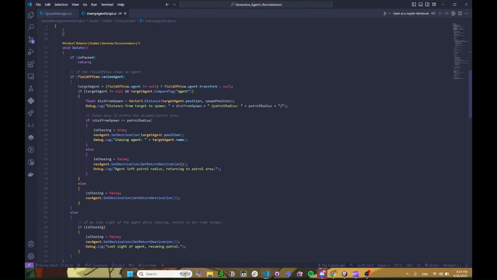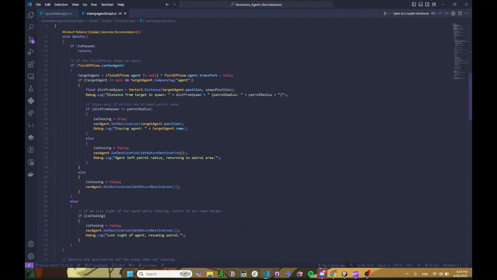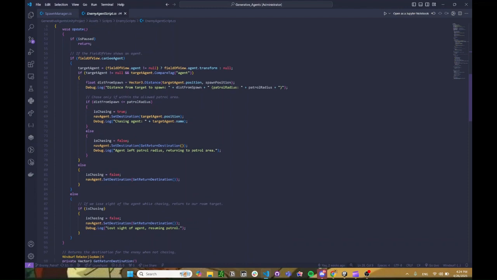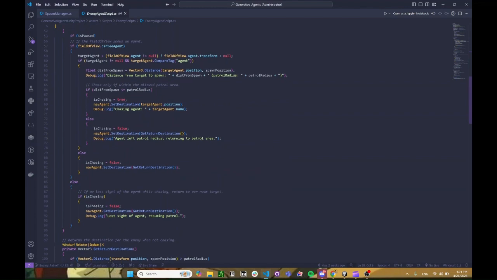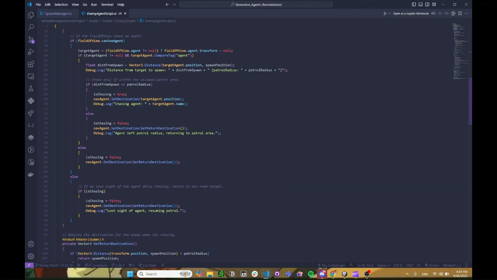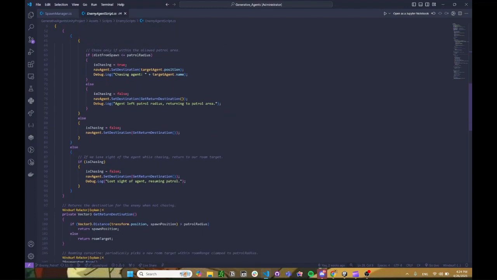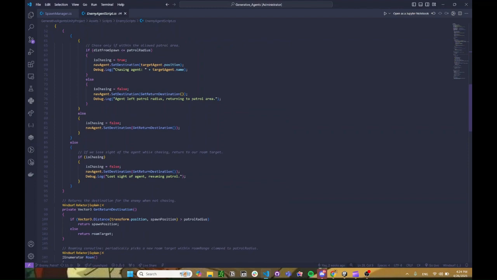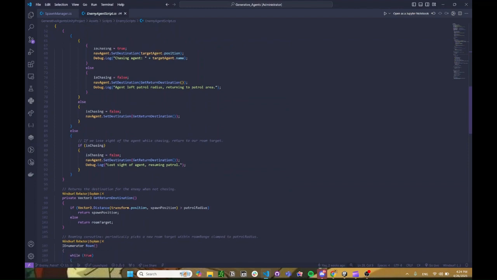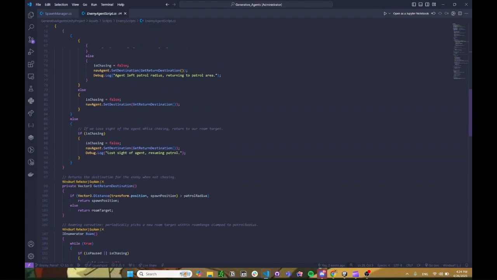And then in the update script, we use the field of view to make sure that the enemy is seeing an agent. I made it so that if the enemy sees an agent and the agent enters the radius that the enemy is allowed to patrol in, then the enemy chases the agent. But the instant the agent escapes, the enemy returns back to their patrol radius. They can't leave past it.